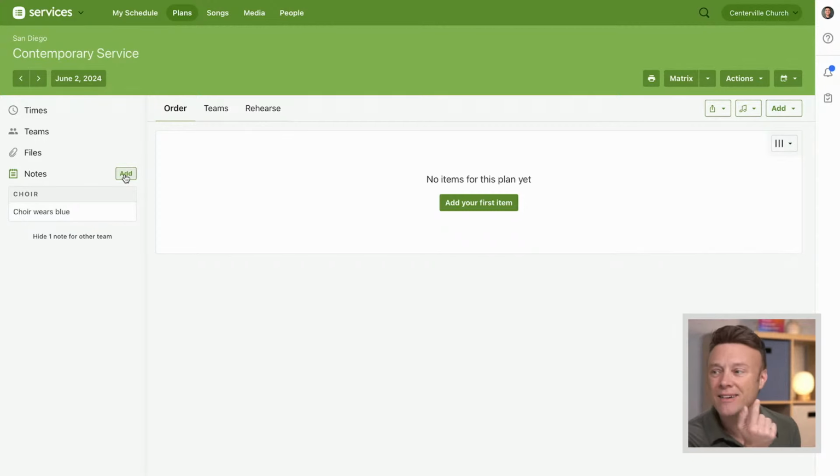Wait, Aaron said something was different about this plan. I don't remember what it is, and I deleted that email. You want Planning Center to be the source of truth for everything. So any of that information, make sure that you put it in as a plan note.